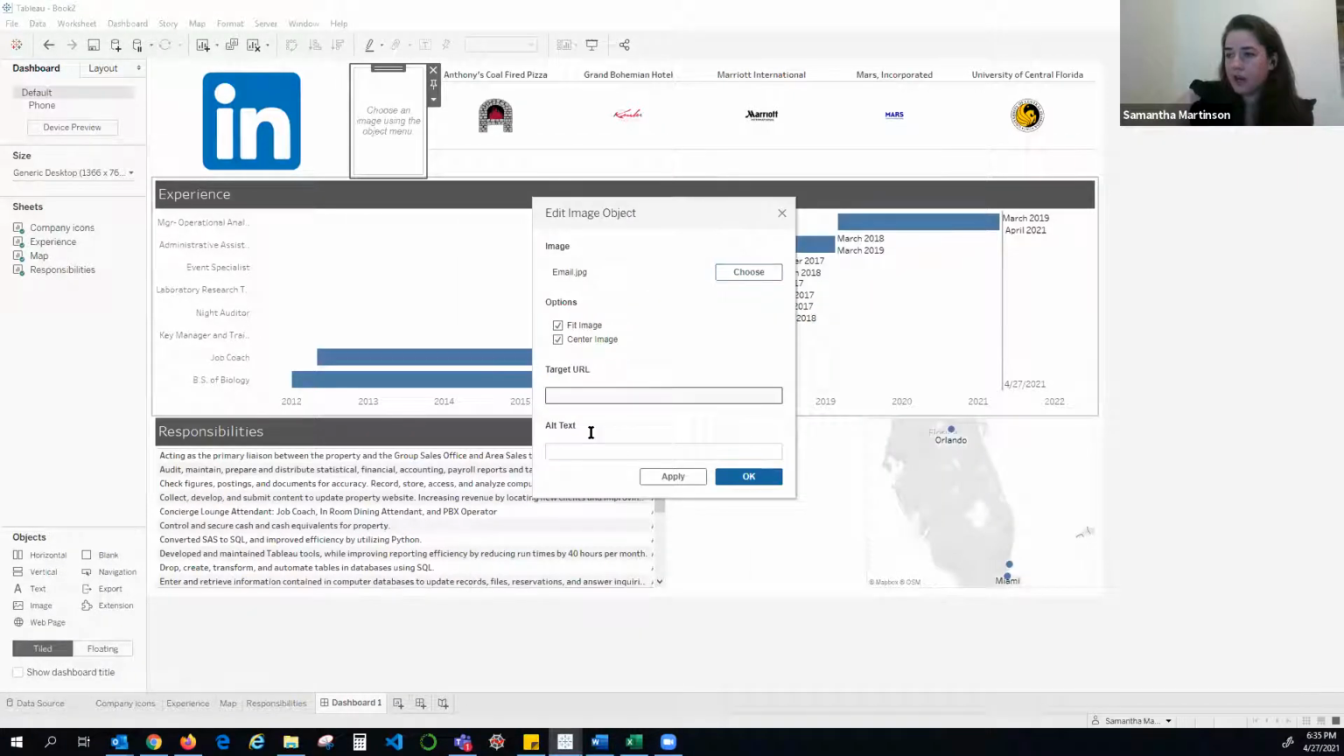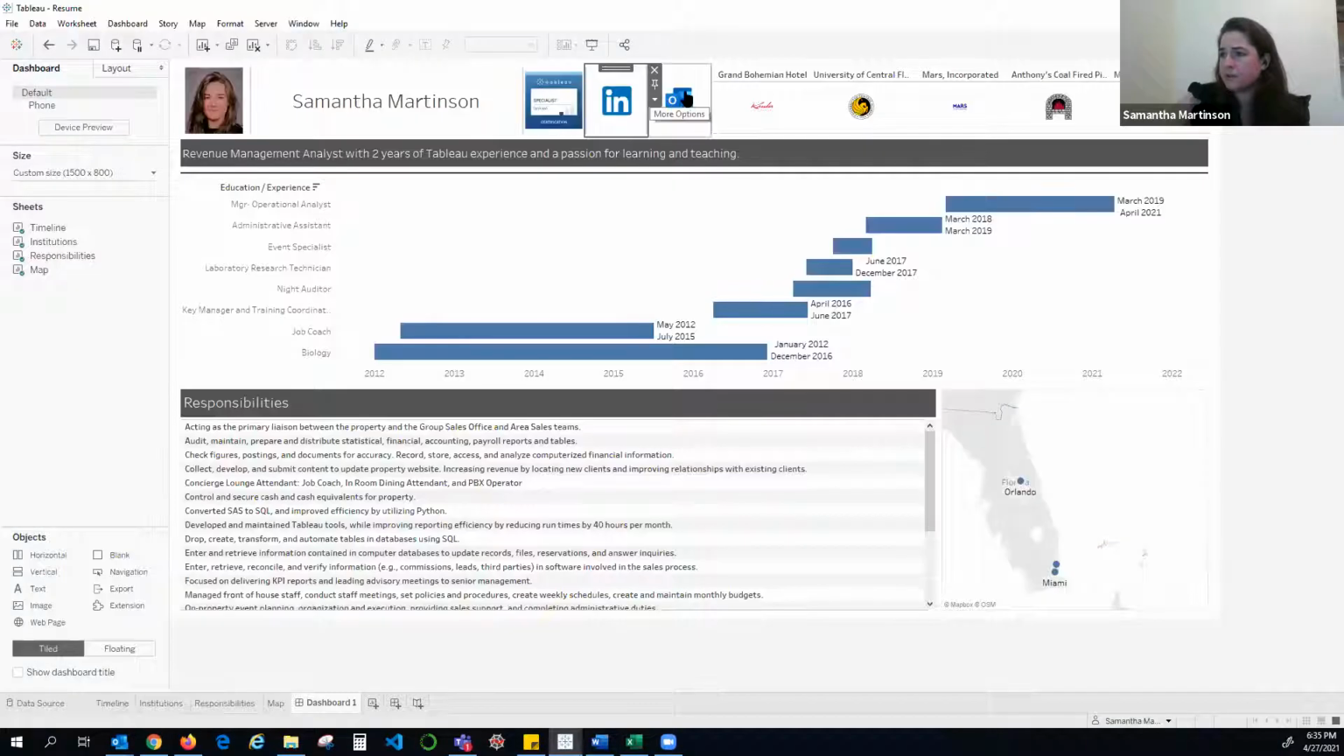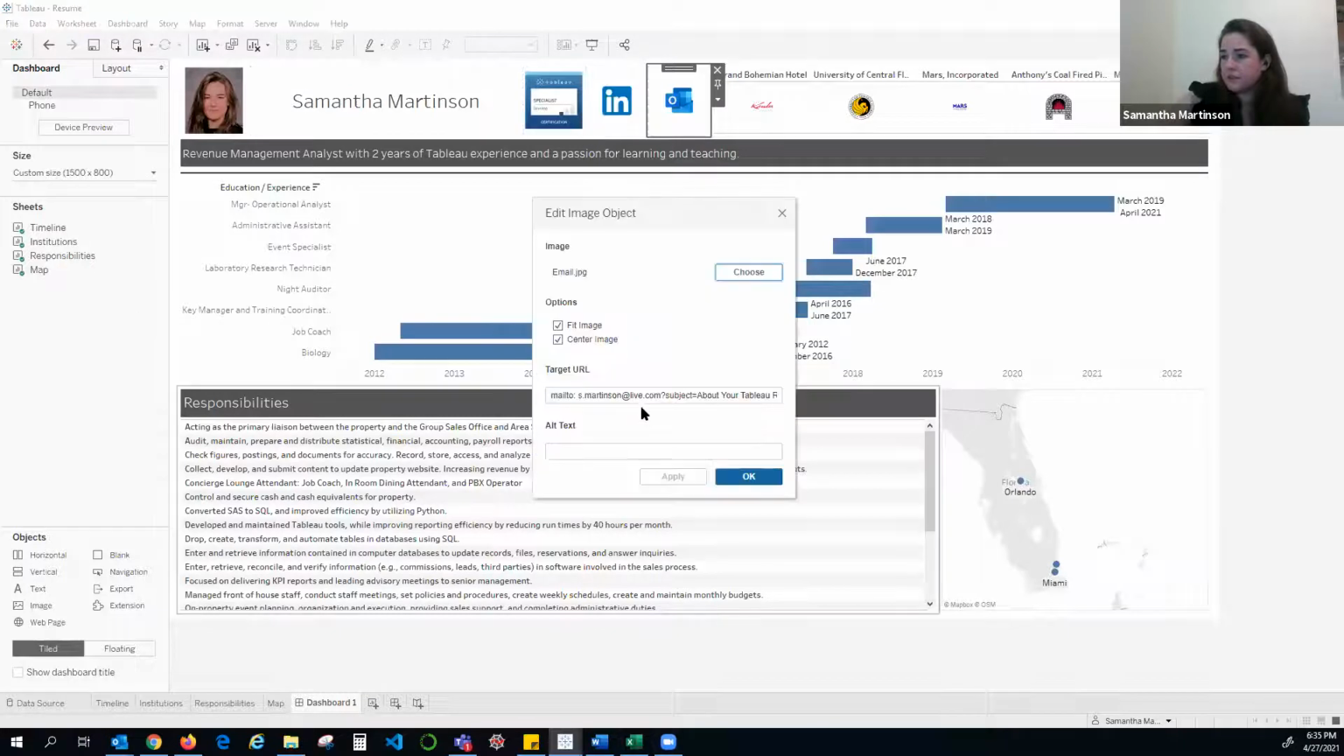Fit, center. And something really cool, you can actually make a link that just will email you, and you can write out the body, you can write out the subject, you can write out who it's to. And you're going to use the mailto, which I just learned how to say properly. But it's going to be mailto my email. The subject is going to be about your Tableau resume.